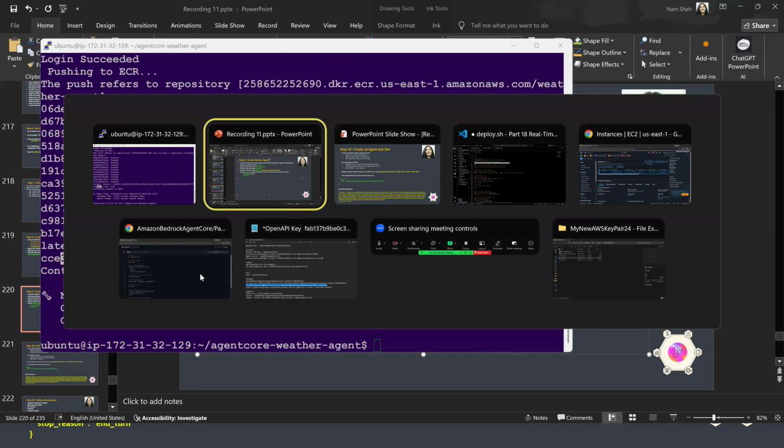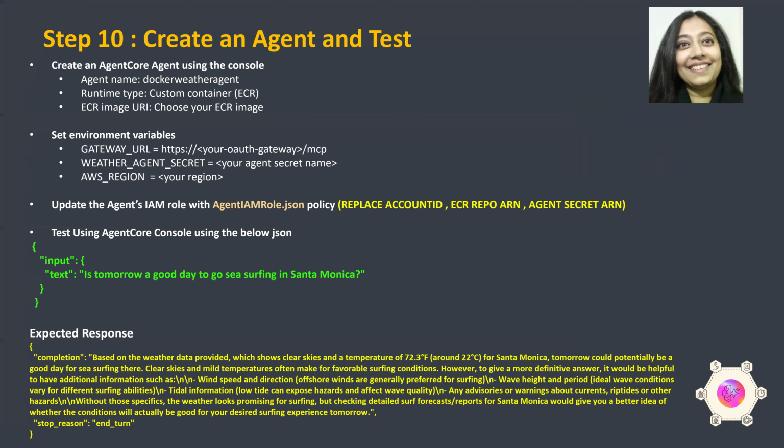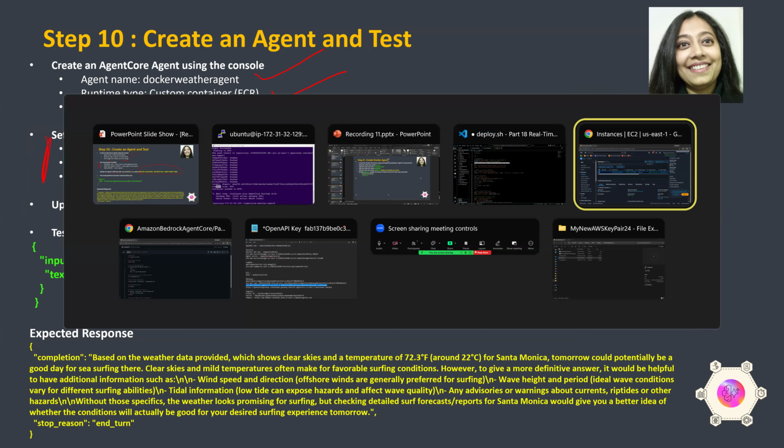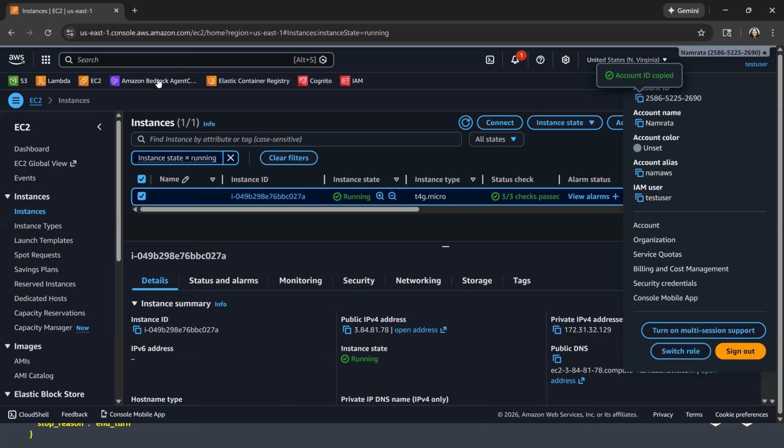So now we will go ahead and create our agent. So we will give a name to our agent. We will select our container, our image, the latest image, and set these environment variables. And then we will update our agent's IAM role. There are a few replacements to make in that particular role. So let's go back and basically start with creation of our agent.